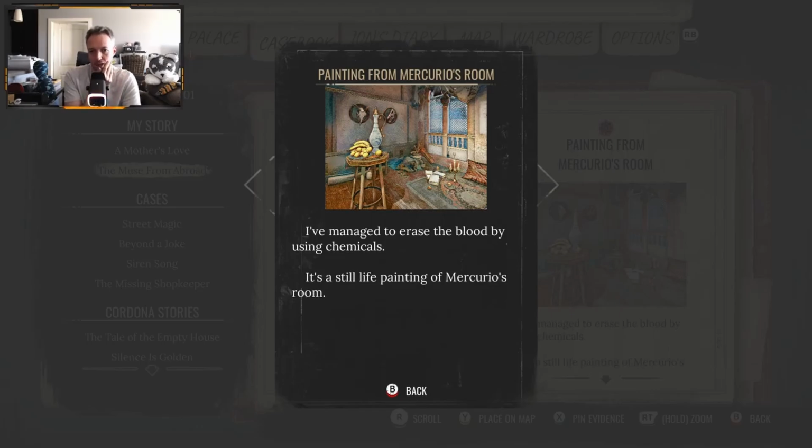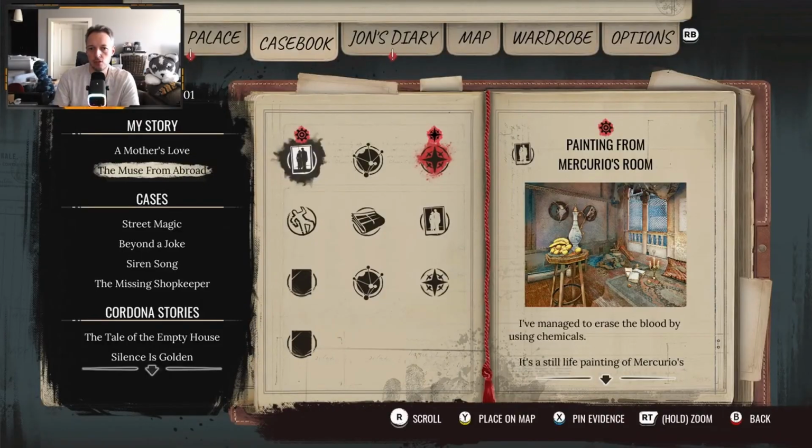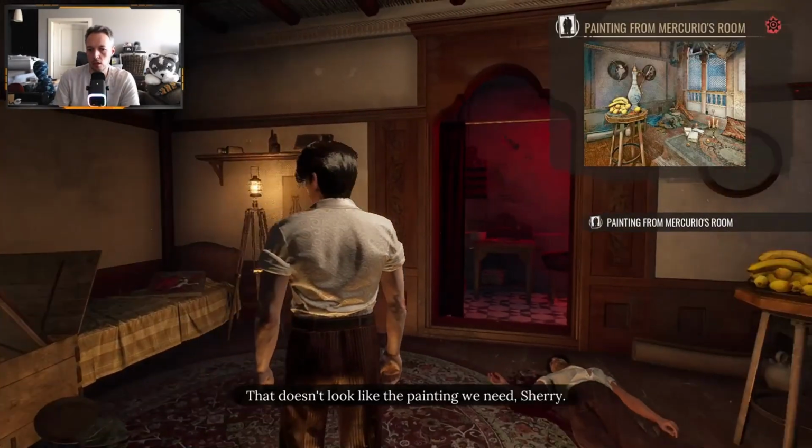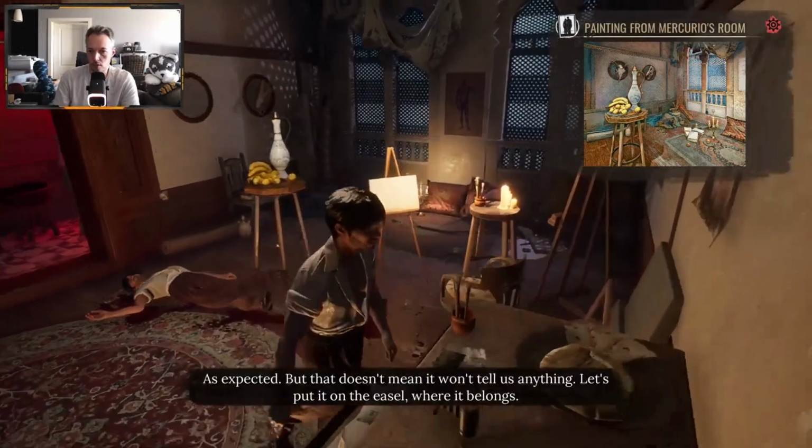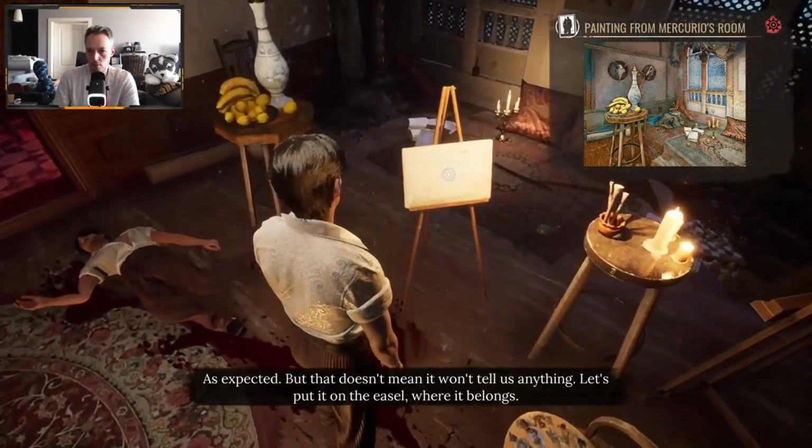Erased the blood using chemicals. It's a still life painting of his room. Interesting. That doesn't look like the painting we need, Sherry. As expected, but that doesn't mean it won't tell us anything. Let's put it on the easel where it belongs.